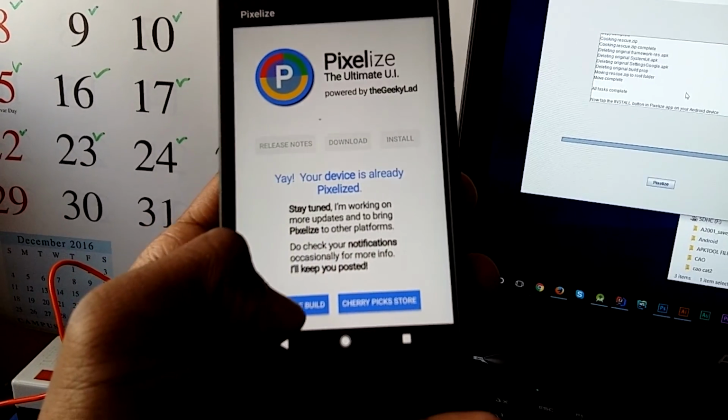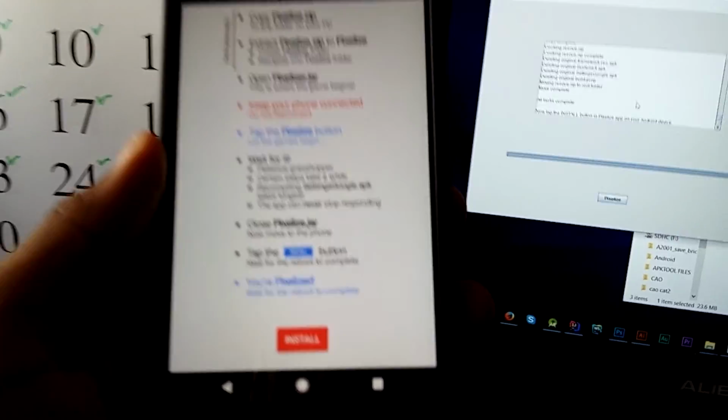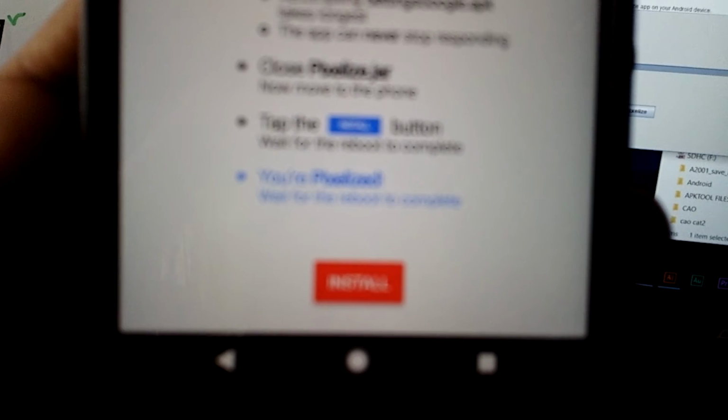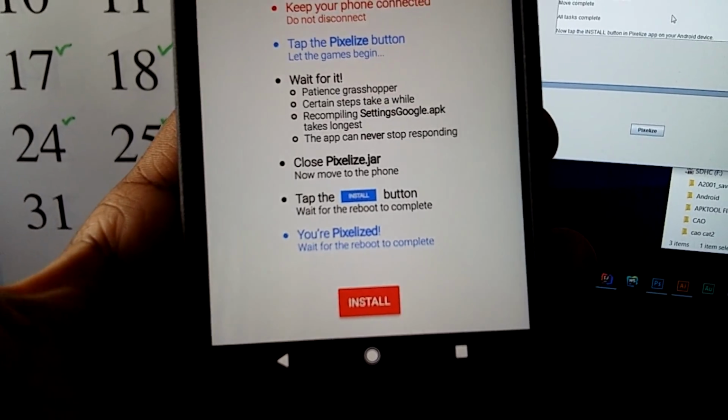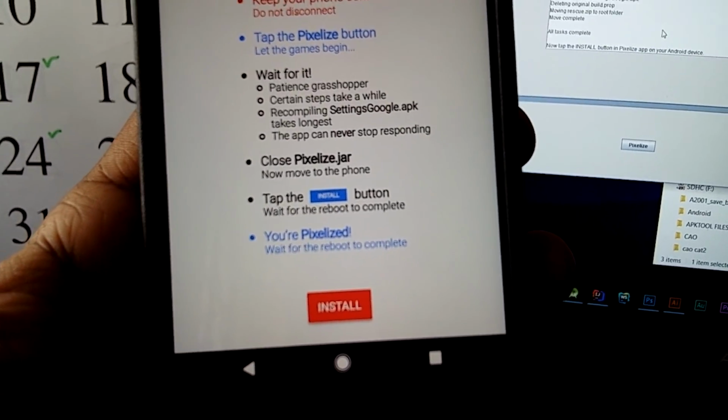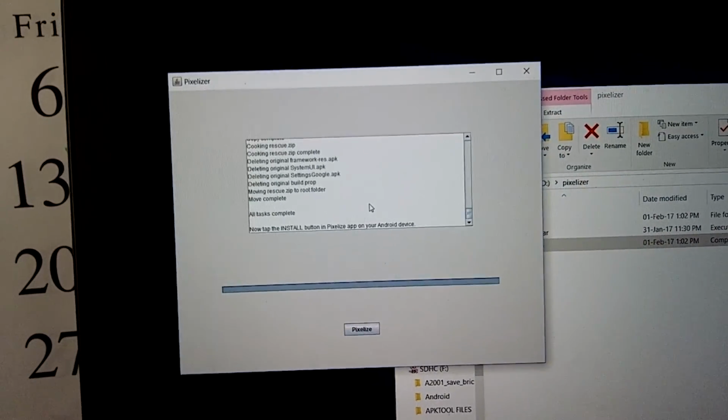Now I need to go back to prepare build. Now we are at the last step. The instructions say, okay, it's not focusing. Bad camera. Yeah, it says close pixelize.jar and tap the install button over here. We are done with pixelizer.jar, so we needn't close it right now. It says now tap the install button. So let's not close it.